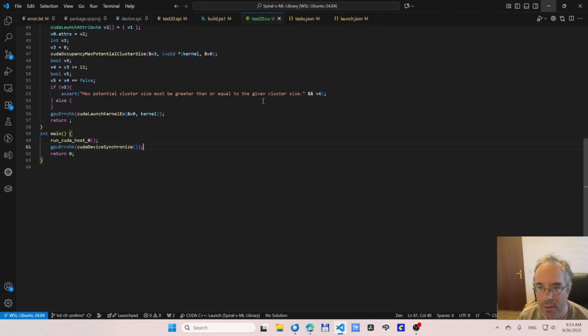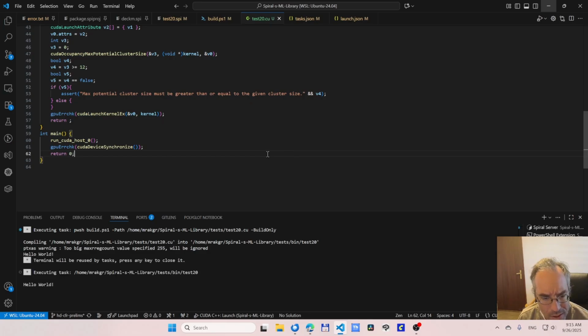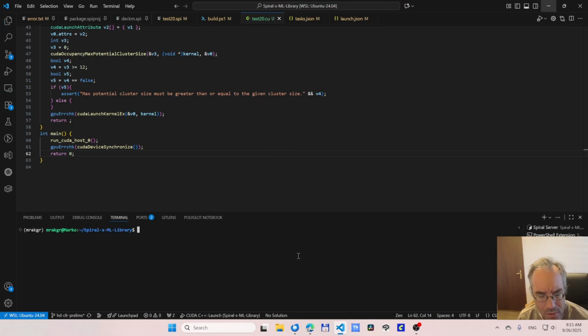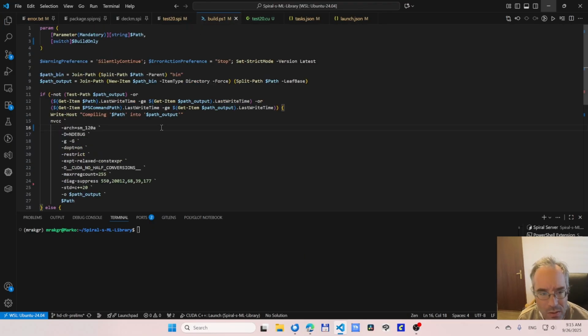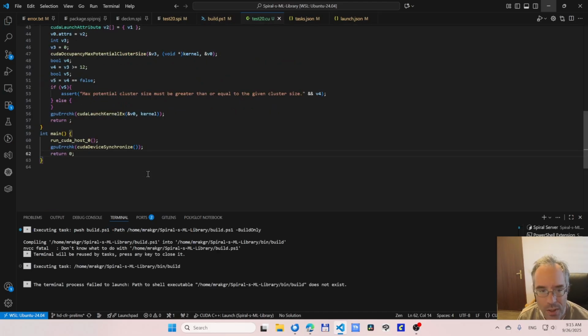Okay, so let's try building this again. Ctrl Shift V. Oops. I pressed Ctrl V. Oh, too big. Max reg count value specified 255 will be ignored. Okay. Really? Why is it too big? Like if I put in 128, what will happen? Whoops. I didn't mean to run the build on this.